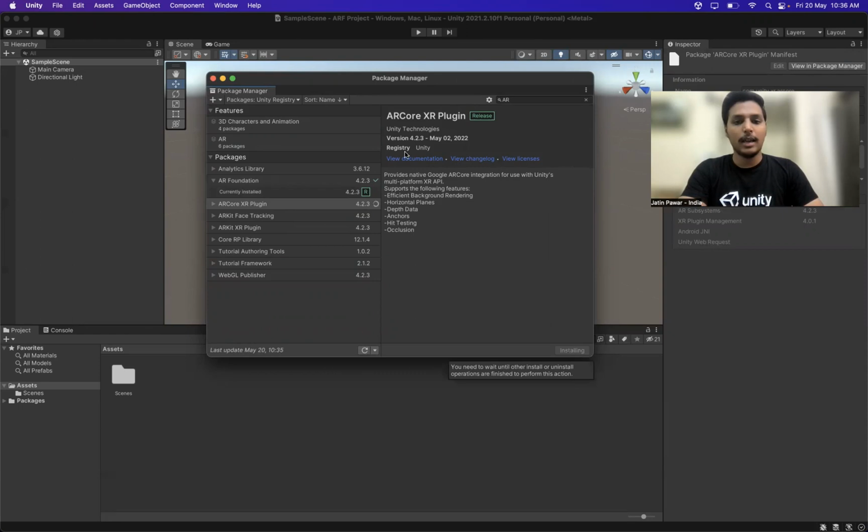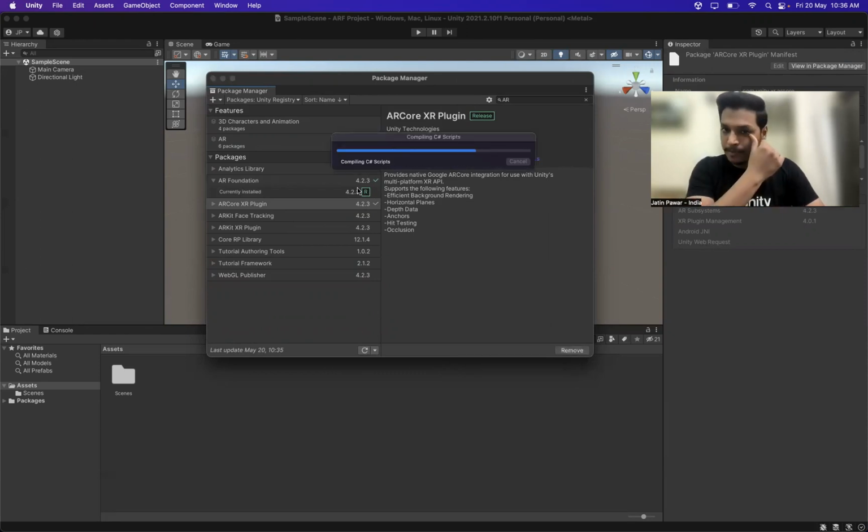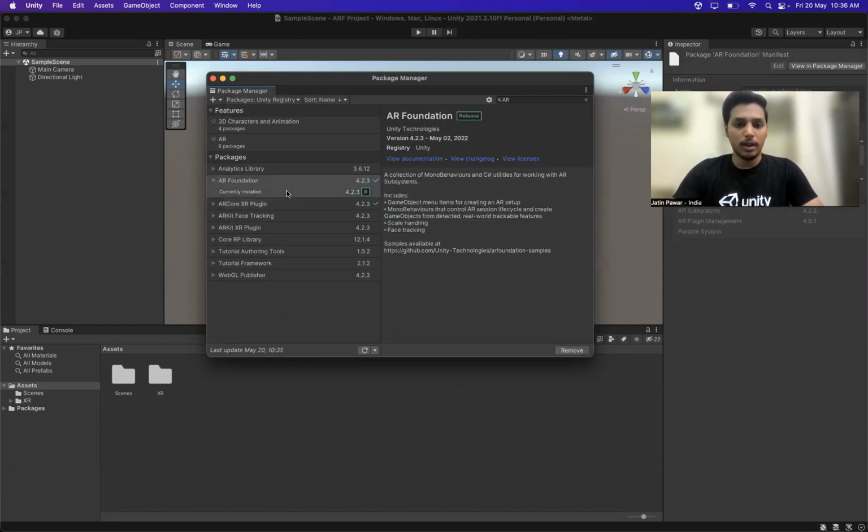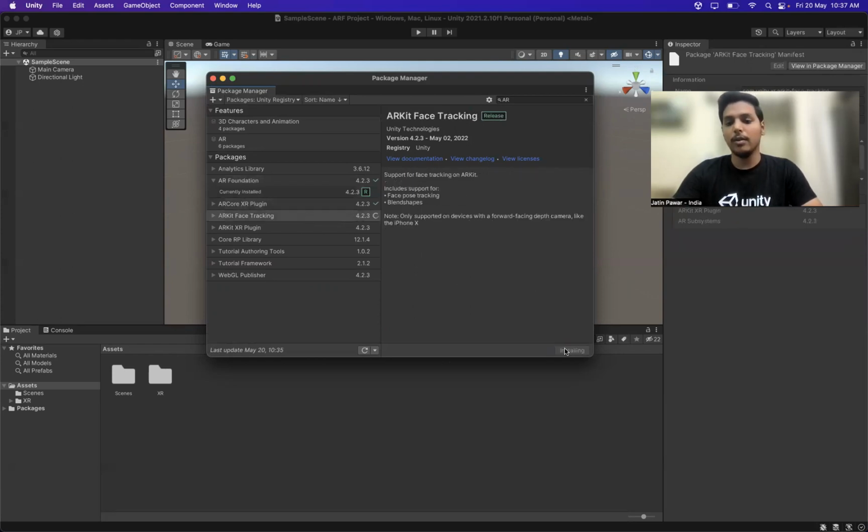So let's install this AR Core as well. And these are all packages. Their number is 4.2.3. If you click on this, you can view documentation, view licenses, this is done. Although we are deploying for AR Core, if you are doing for AR Kit as well, it's better you import all these, even if you're doing for AR Core, that is for Android mobiles, because AR Foundation has some packages that use these, right? So let's get this installed.